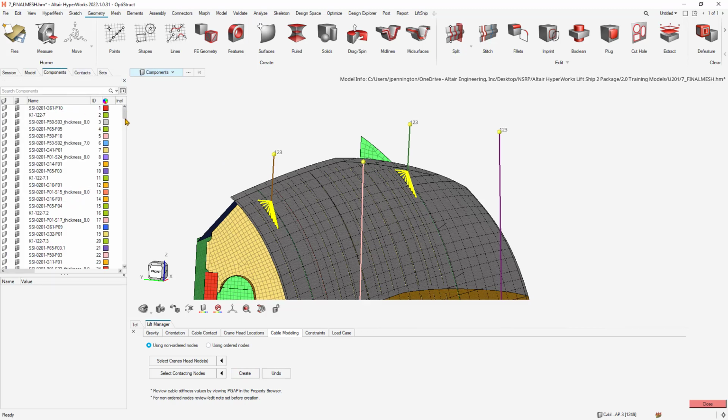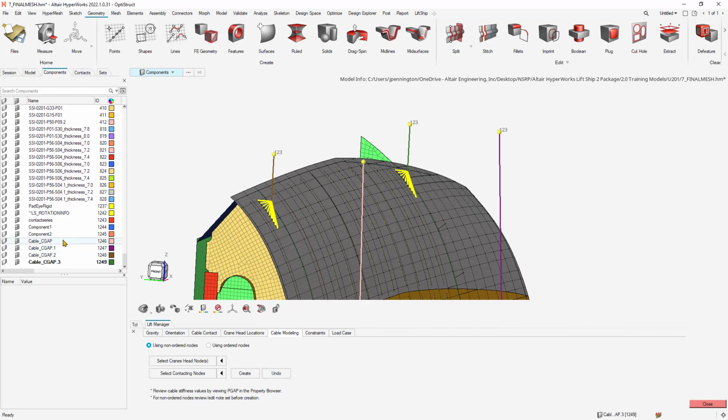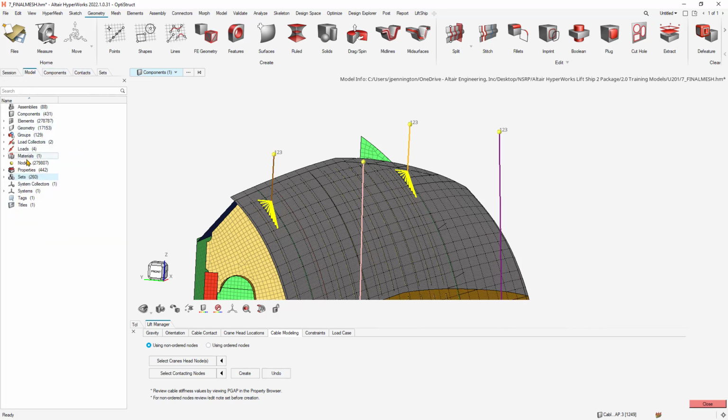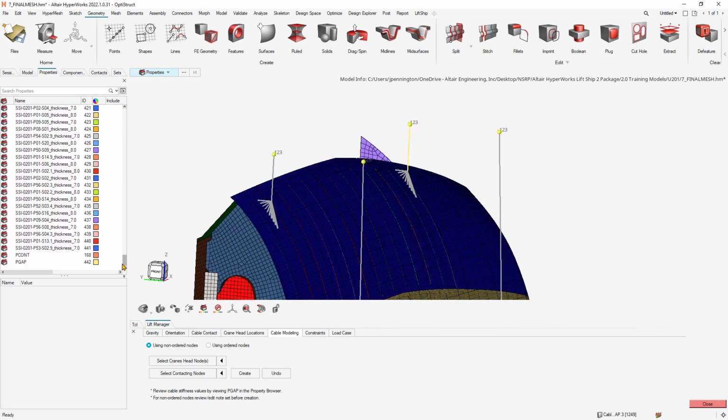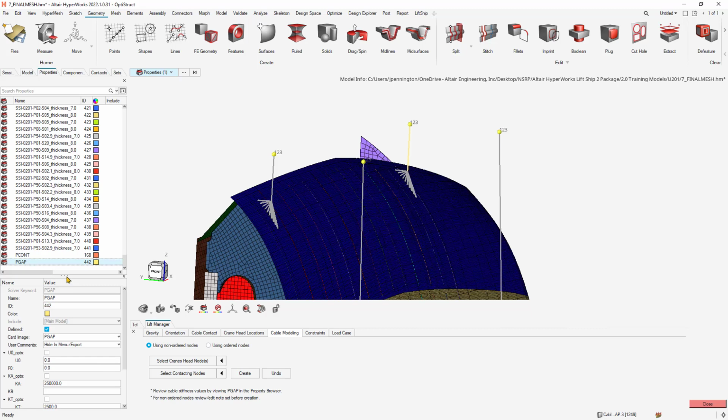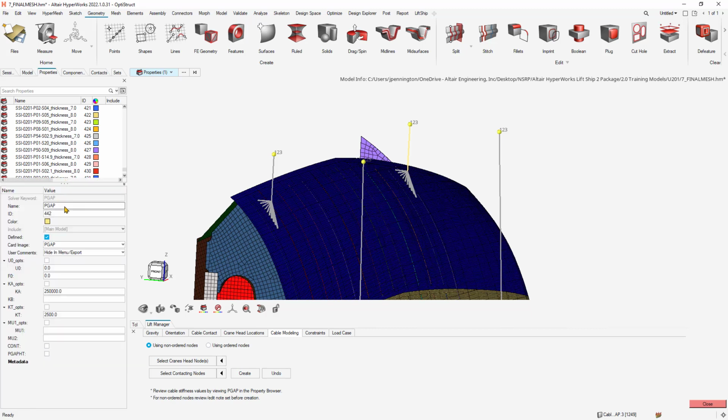So again, if we go to our components, you can see we have our cable CGAPs. Something I wanted to talk about here as well, if we go to props, and we scroll down here, we have a PGAP that gets generated. And this is going to be your axial stiffness. This will be your transverse stiffness. Just any cable or chain will have that type of stiffness, so it's good to always include that. Otherwise, you might get some instability.